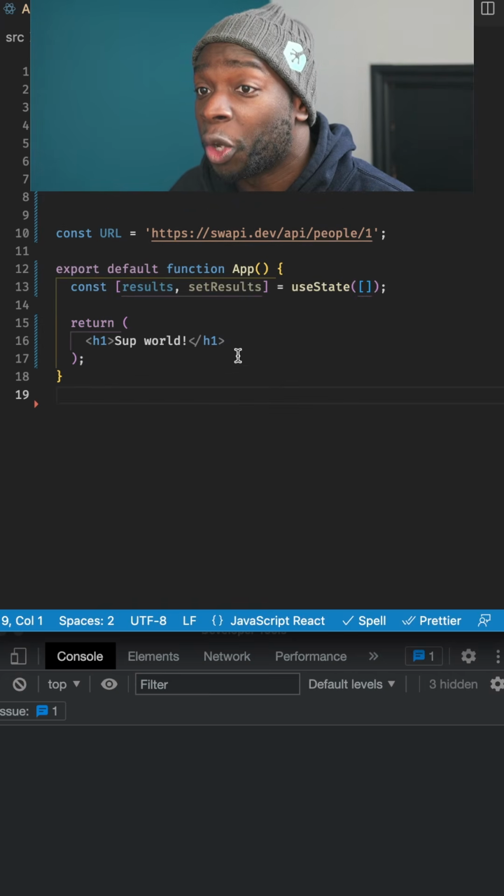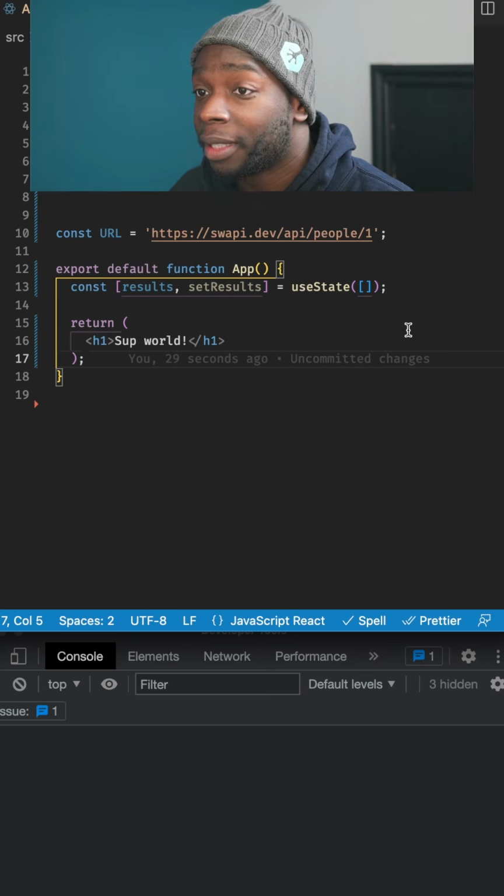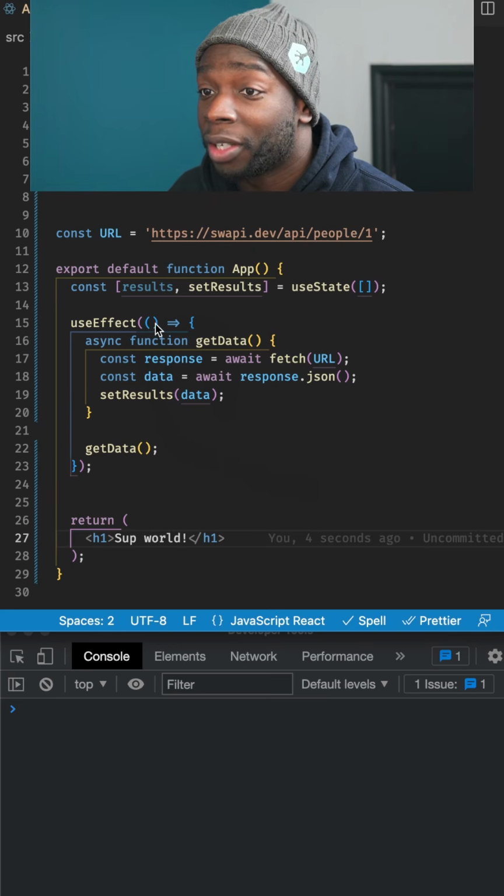The data will go in the results variable, and I will set the data using the setResults function. Next, I'm going to add a useEffect function, which will fetch the data using the fetch API. Here, I've put a callback function, which will use the fetch API to get the data and then add the data to the state.